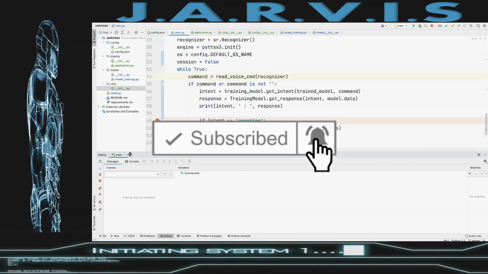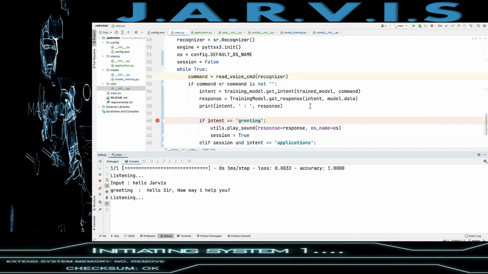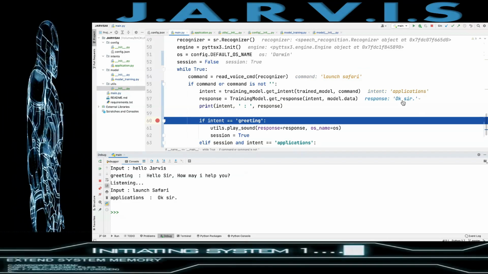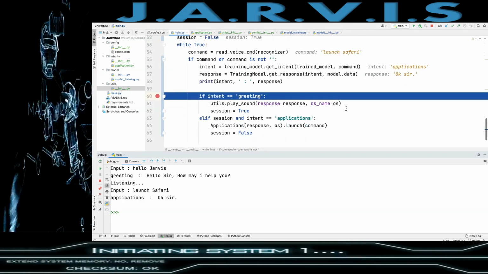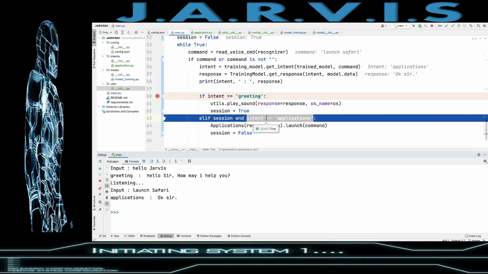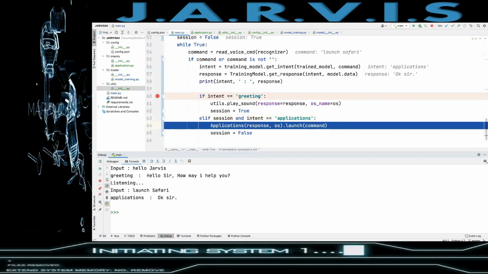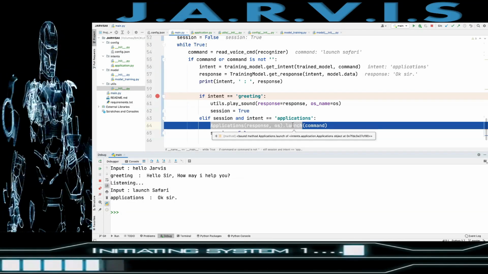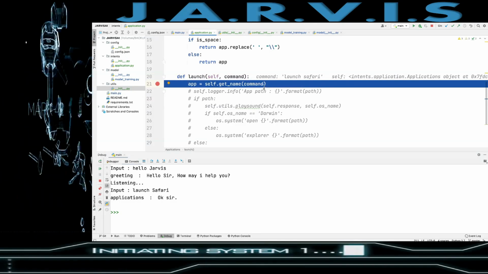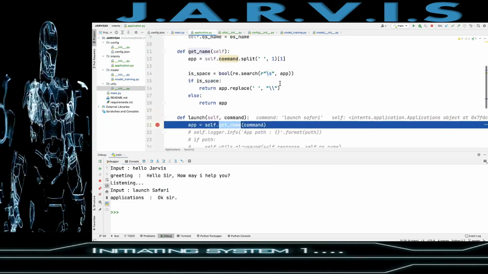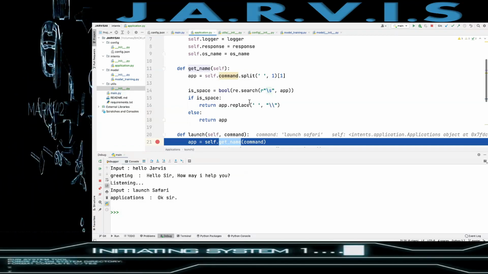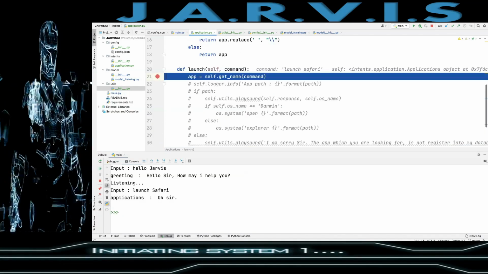Launch Safari. So yes, we got the launch Safari, and this is application intent and response. It will say okay, sir. Let's see, it's not greeting, of course, but session is true and intent applications is also true. Now it will come here, right? F8. Now we will go to the launch, right? So here, I'll press F9, came here. Now let's go to the get command, but we don't have any debugger point. So how can you go to this get name? You just need to press F7.